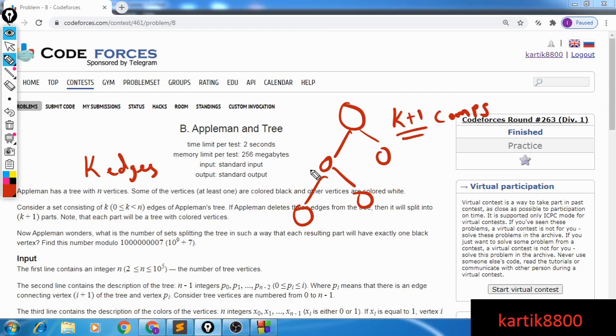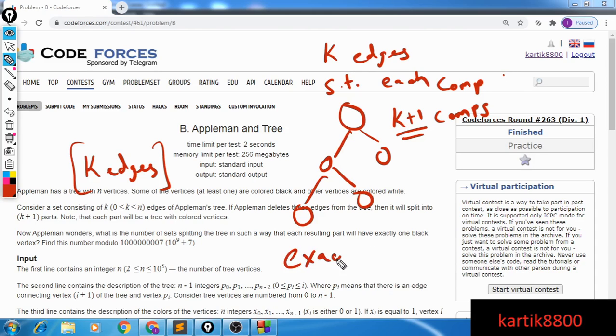Imagine that the tree has exactly k plus 1 black nodes. Then you would like to find the number of ways in which you could remove exactly k edges from the tree, so that each of the remaining k plus 1 components has exactly one black node. So remove k edges from the tree, given that the tree has k plus 1 black nodes. Once you remove the edges, you are left with k plus 1 components, right? So that each component of the resulting tree has exactly one black node. Exactly one black node.